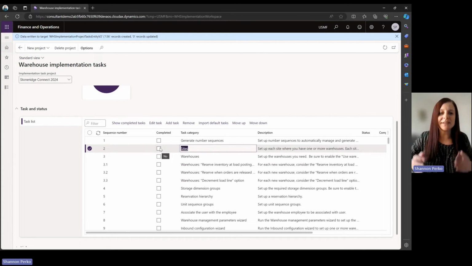Again, I didn't have to open a separate Excel sheet. I didn't have to have multiple tabs open. I was able to do it all right from this task workspace.